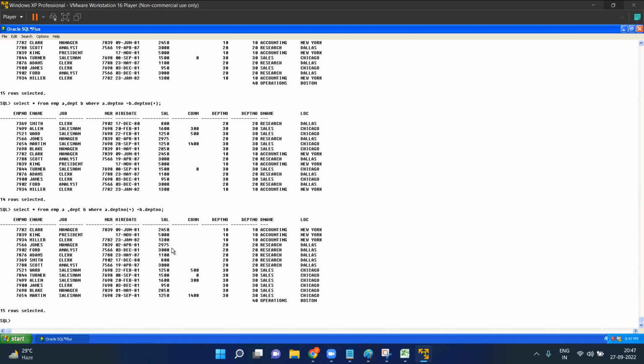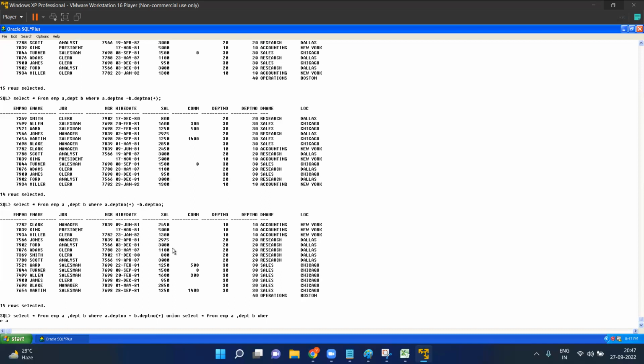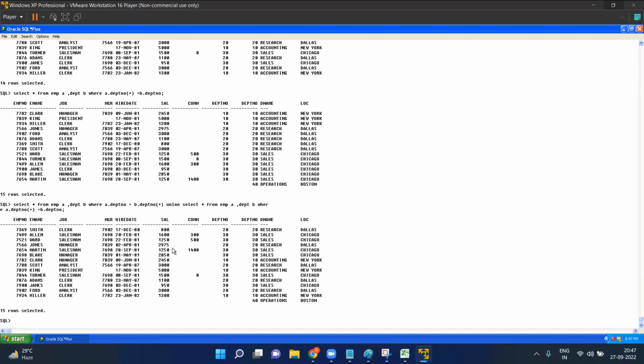So we use an operator called union. I will tell you what is union. As of now, we'll get the data from both the tables. So EMP A, DPT B, where A.department number equals B.department number, give a plus sign, and then you have to write union select star from EMP A, comma DPT B, where A.department number, and then you have to give a plus sign here, equals B.department number, and you have to execute.